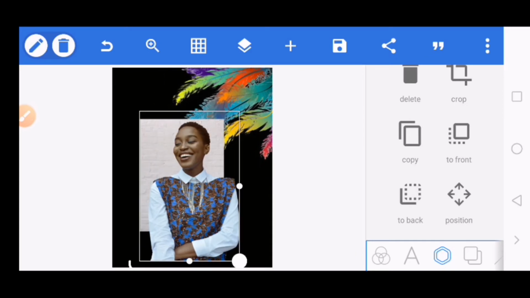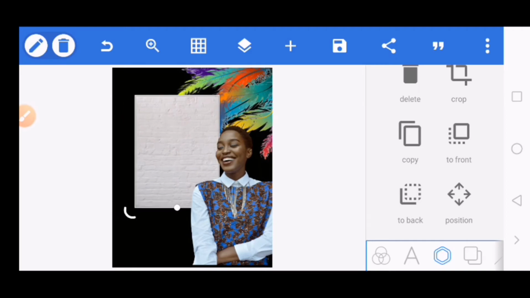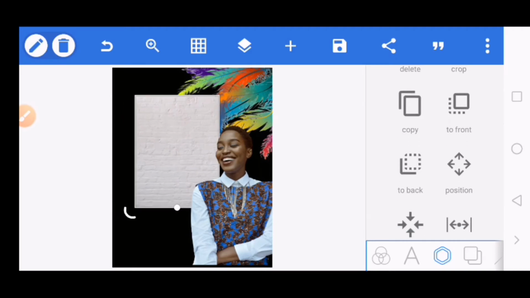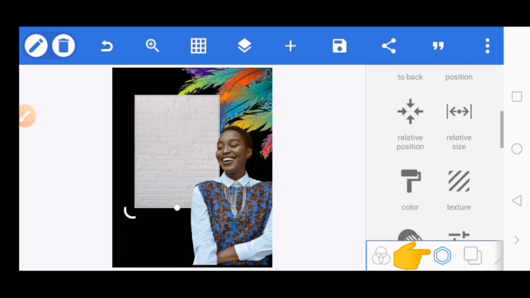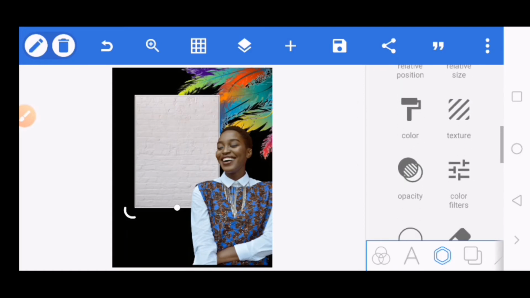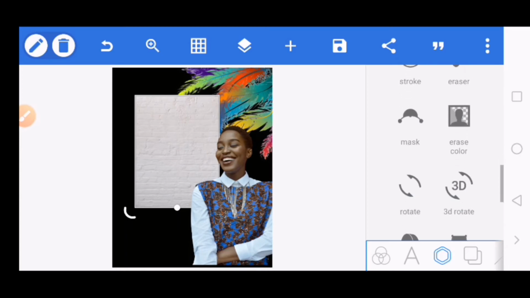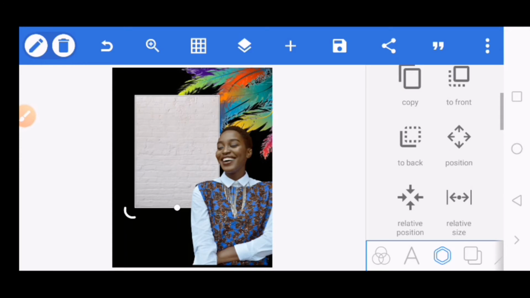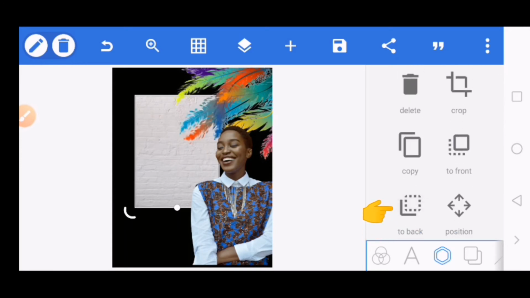Then this is my background here that I want to use. I'll move that one too to the back. If you're working on image or shapes, this is where you click. These are the icons that you use for images or shapes. So I'm going to click on take to the back, but it has to be at the back of these feathers. Take to the back is here. You can see it has moved to the back of my feathers.